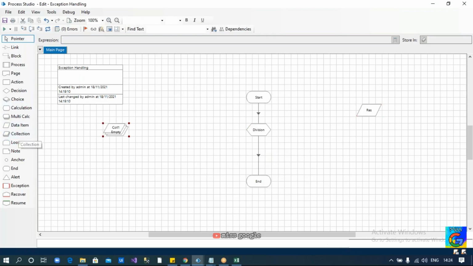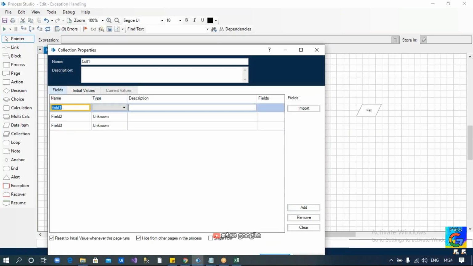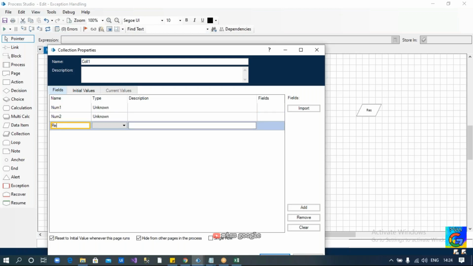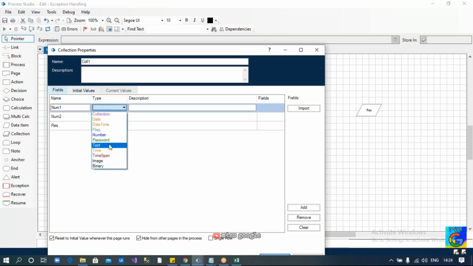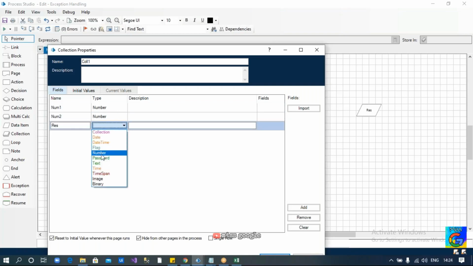Similarly, let me take a collection here. Number 1, number 2, and then result. Number data type. Okay, result I will make it as text. I will explain to you later why I have made it as text. Can we store a number in a field whose data type is text? Yes, we can store a number in a text data type.